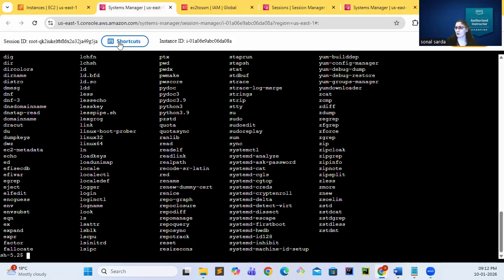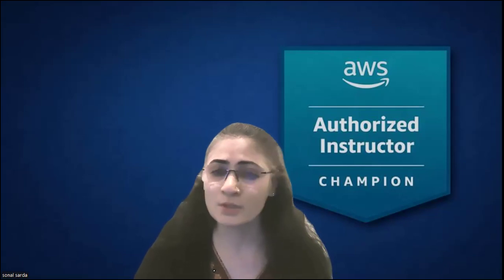You can use this not just for when the key pair is lost, but also when you want to have secure access to your EC2 instance, when you don't want to use a key pair, or when you don't want to keep the SSH port open. This does not need the SSH protocol either. If that port is closed or you don't want to keep it open for security reasons, you can take help of Systems Manager Session Manager to connect to your instance.